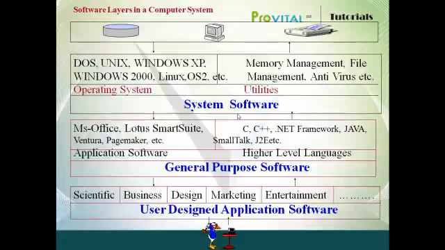Next we are going to understand the software layers in a computer system. Here you can see DOS, Unix, Windows XP, Windows 2000, Linux, OS/2, etc. are your operating systems. And some utility software like memory management, file management, antivirus, etc. are called the utility software.